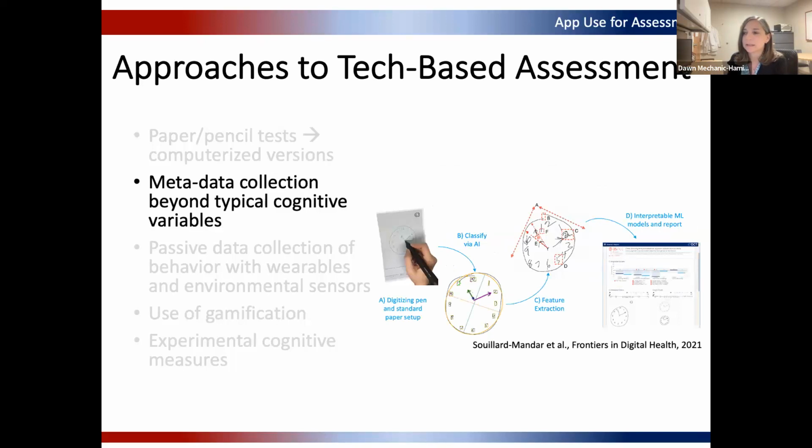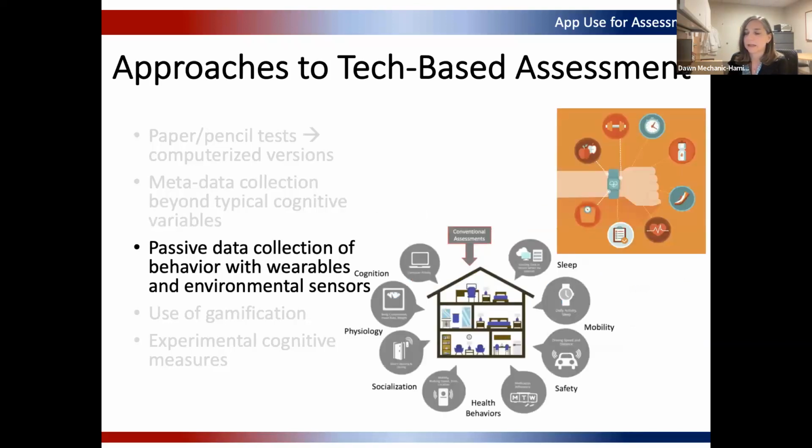Other approaches to tech-based assessment really collect additional data, so metadata beyond the typical variables of accuracy and time to completion. A good example of this is the digital clock test, where you're asking the person to do the typical thing, which is to draw a clock, but you're collecting a tremendous amount of data with that test using digital capture. That's another approach that people have taken.